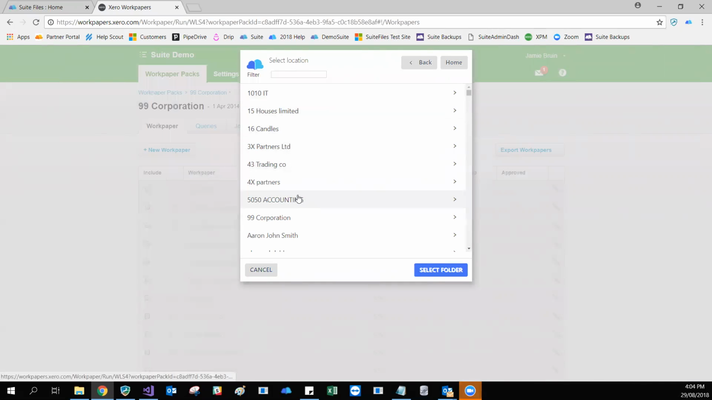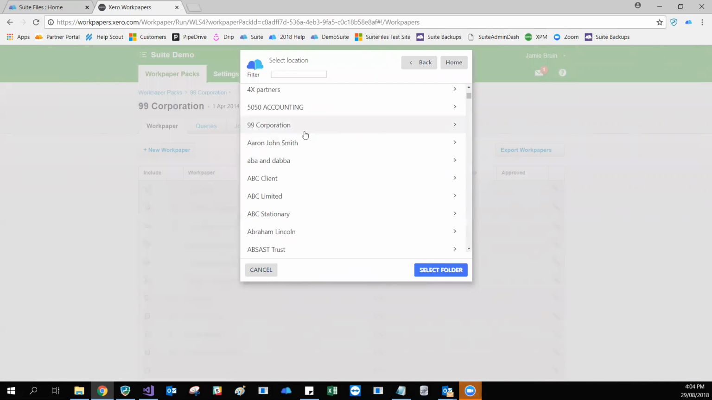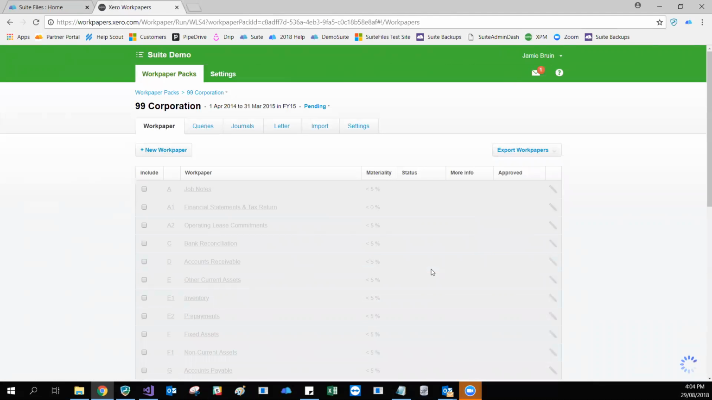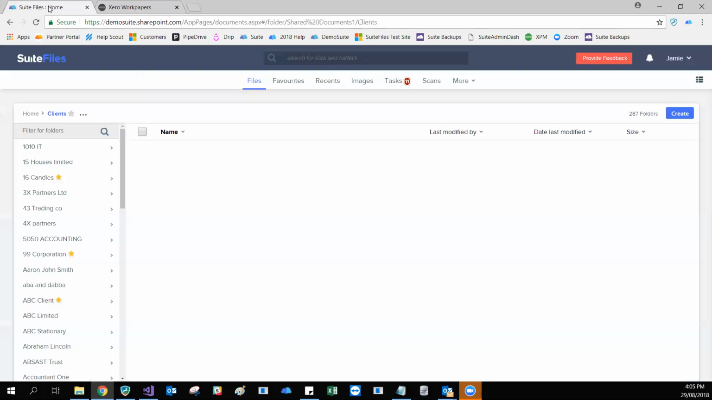I'm going to select 99 Corporation, seeing this is the work paper pack 2019. And this is the folder I'd like to save it to, so I'm going to click select folder. It's going to export or save that work paper pack into that particular folder I just selected. We can see there's a loading icon which will show up at the bottom right of the browser. It's gone now because it's already finished.